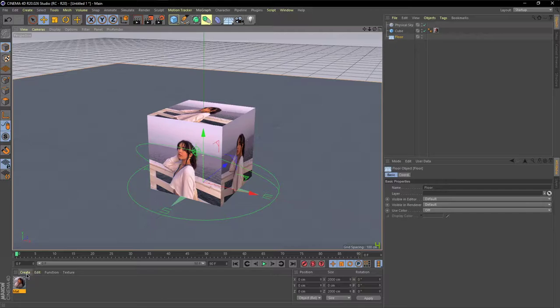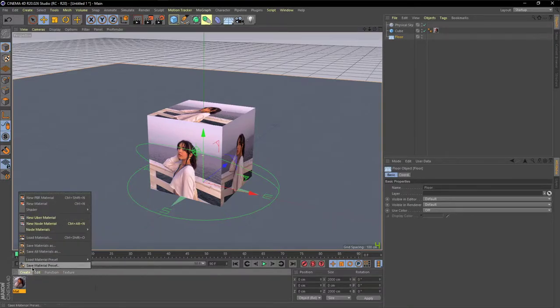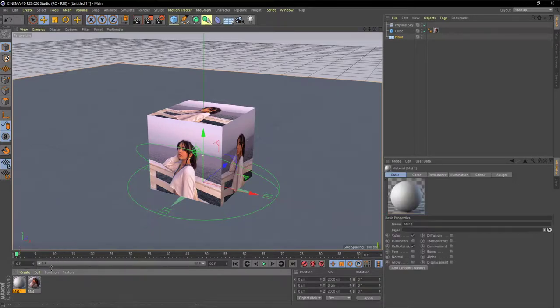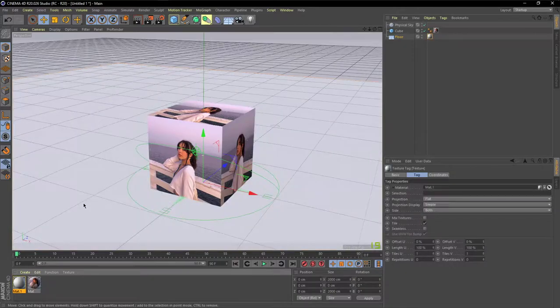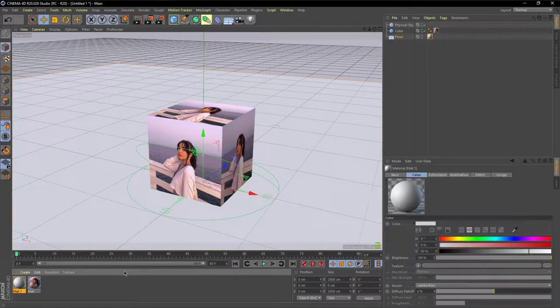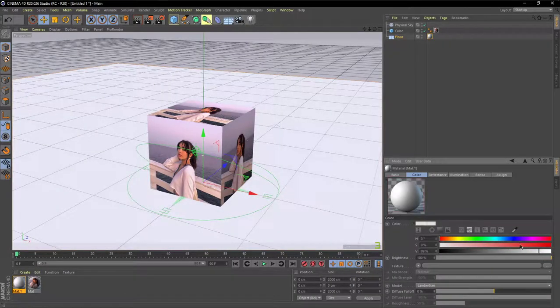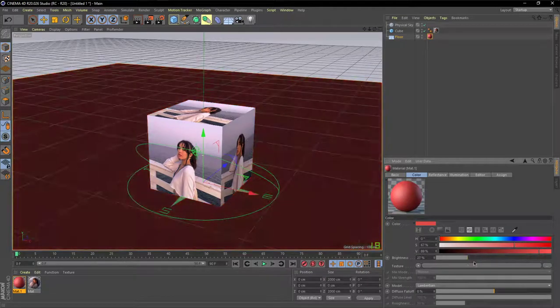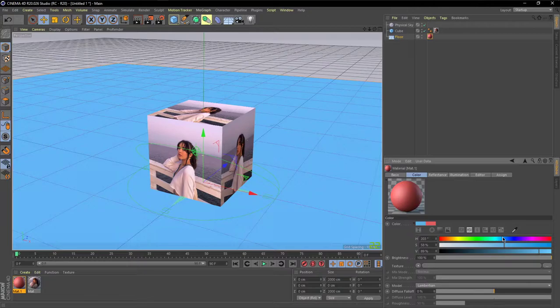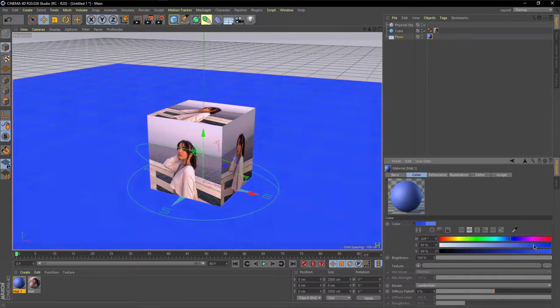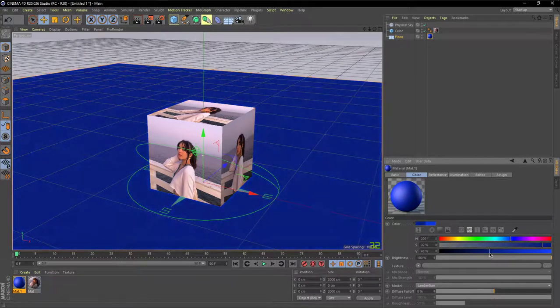So, and to make a new material, just press create and new material. Then you can change the color. You can turn the light up. Oh, let me put it on. There you go. You can change the color like that. You can make it bright or dark, whichever. So I'm just gonna make a bluish looking floor.